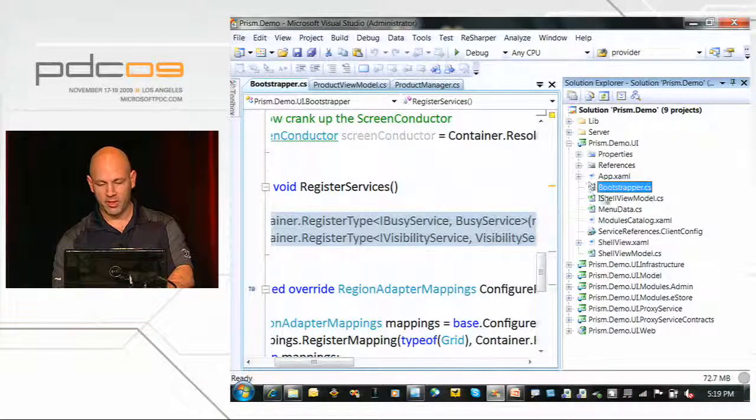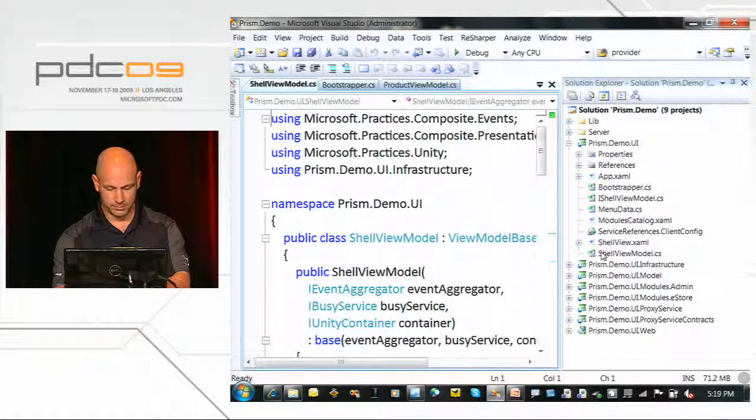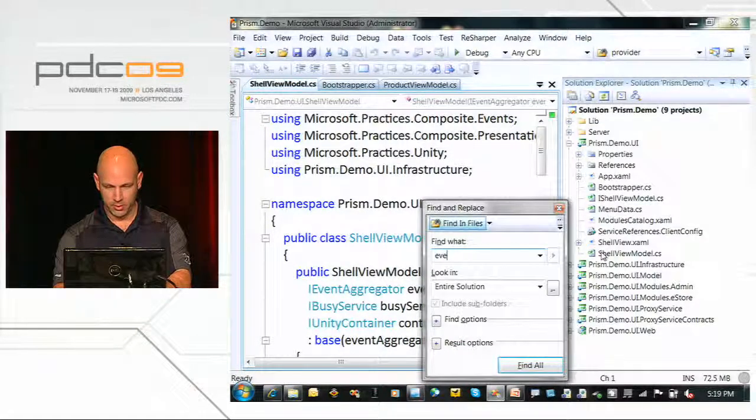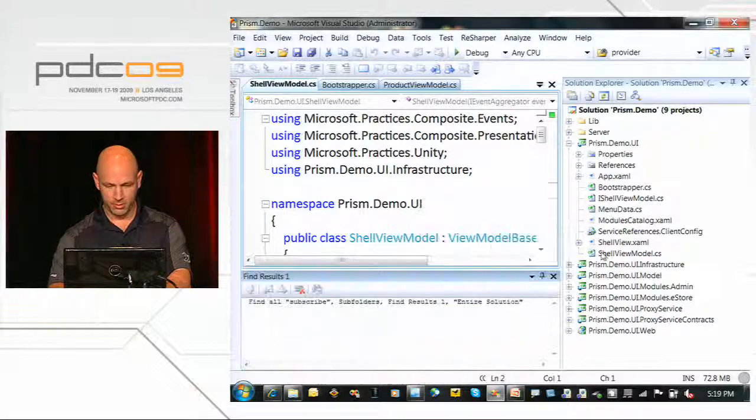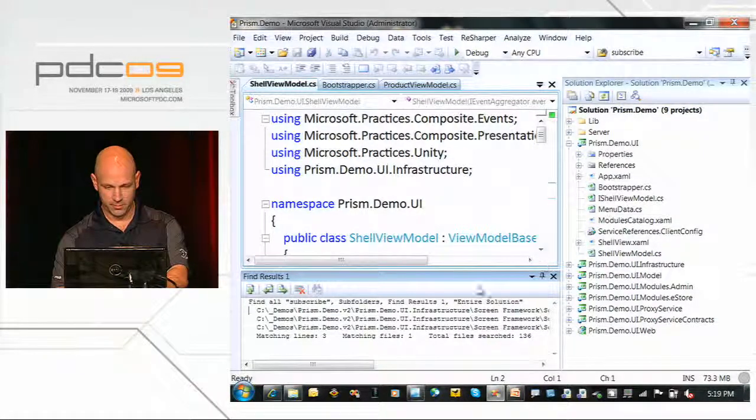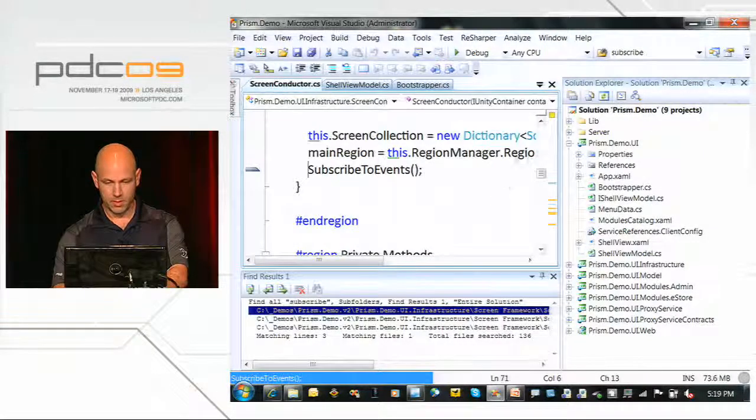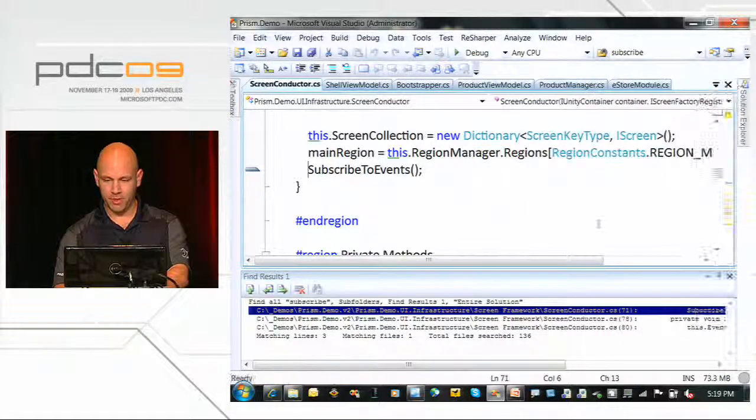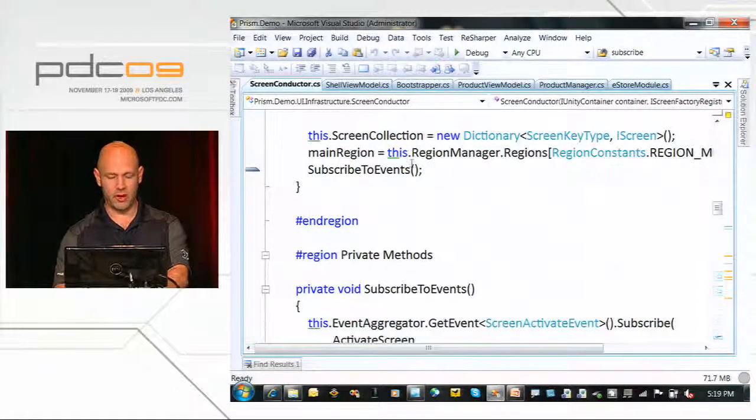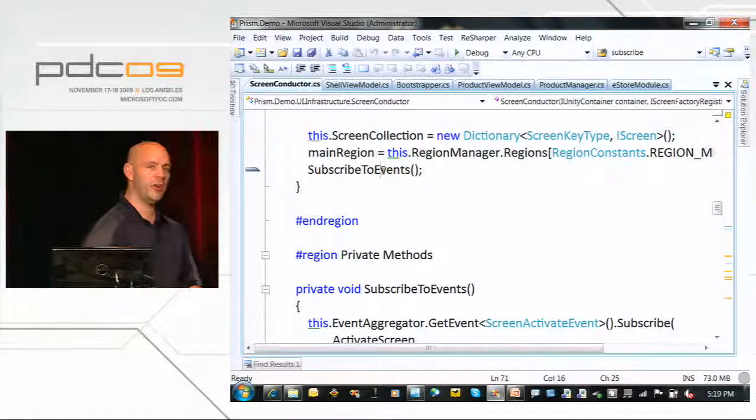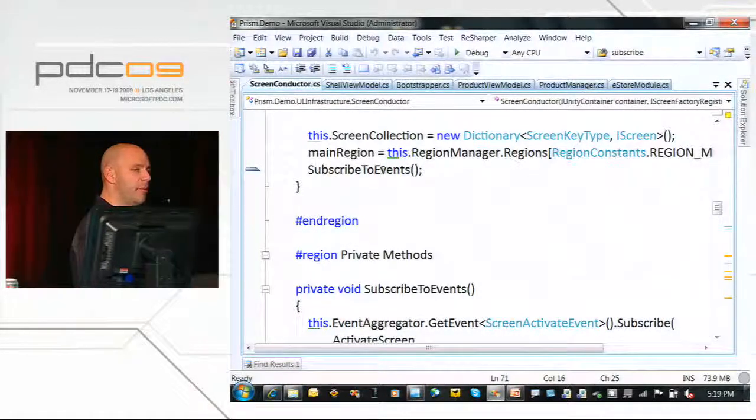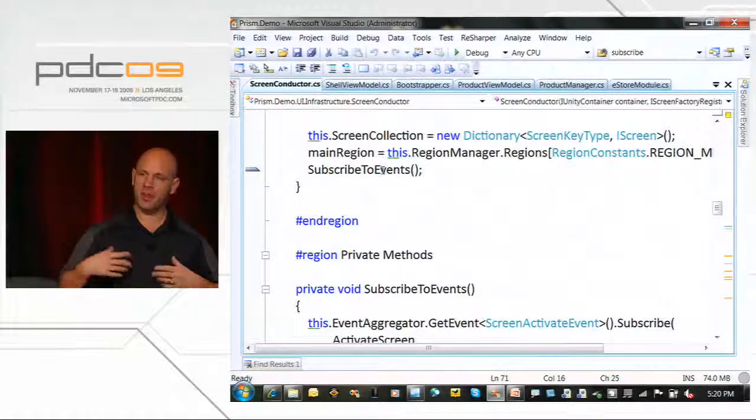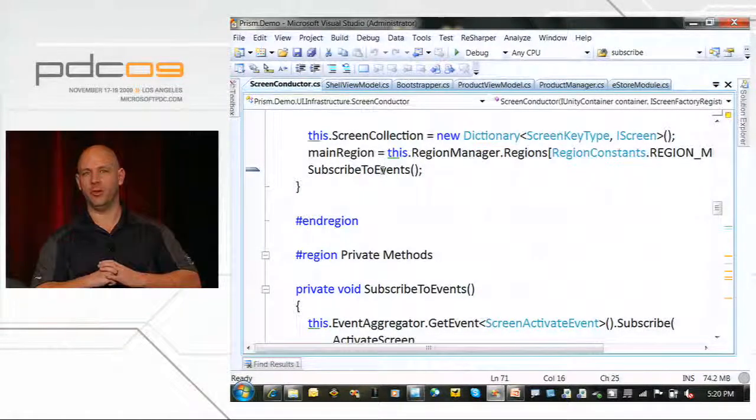Now we talked about the event aggregator. He's really important. So what we want to do, and let's do a quick search for the word subscribe, just so I don't have to hunt for it. So in here we've got a place where we're going to subscribe to all the events for our application. This is inside a class I call the screen conductor. This is not part of Prism or anything else. Remember I mentioned there's gaps in what you need to do?